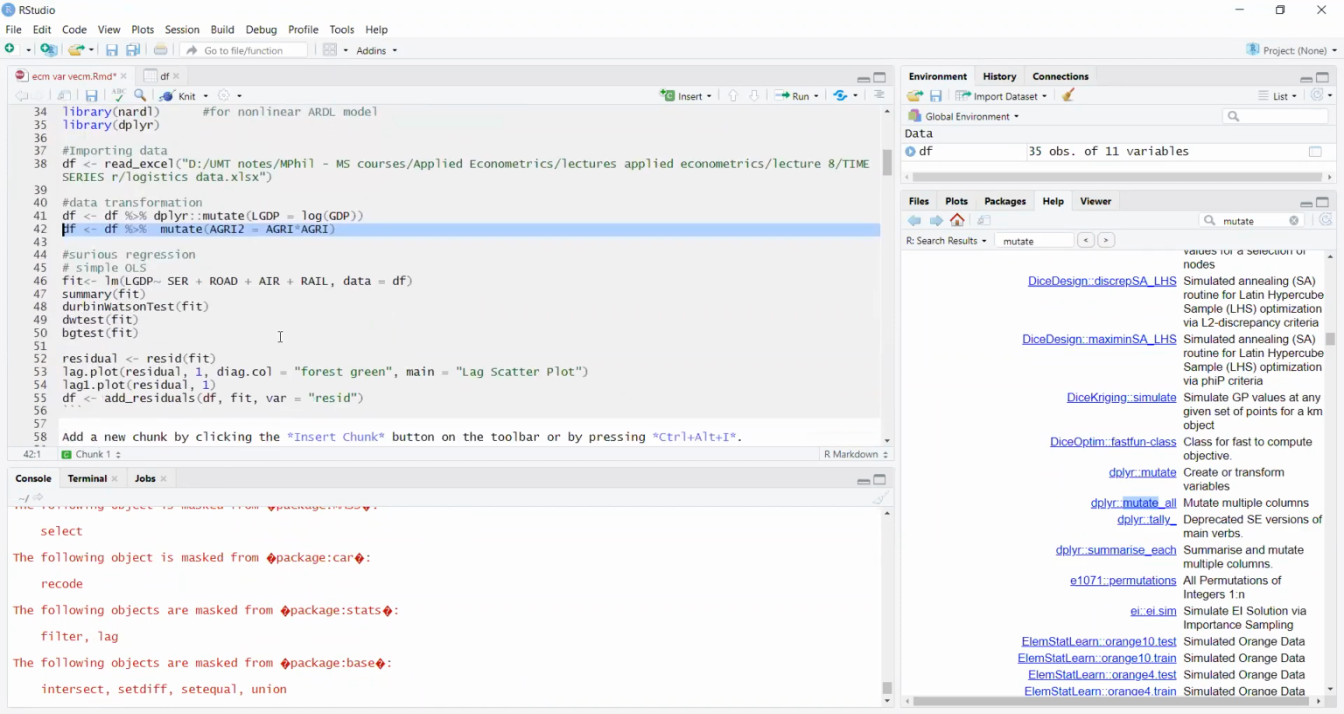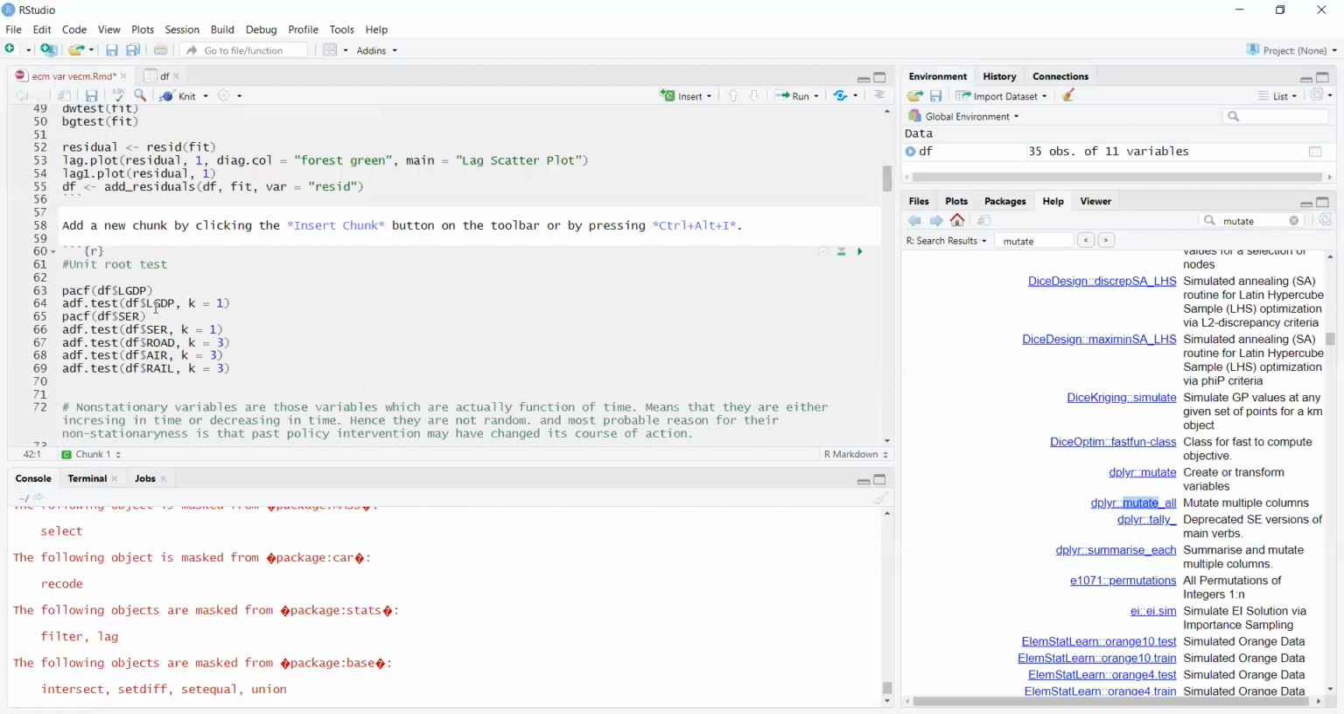In the previous video, we talked about simple OLS. We estimated OLS from here, and then it did its diagnostics, and we found out that the residuals are not cointegrated. It means the OLS model will not work. So then we go towards the unit root test.